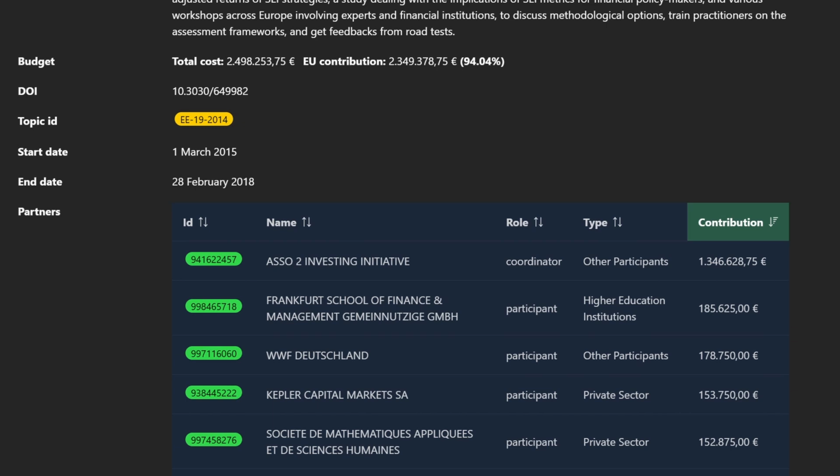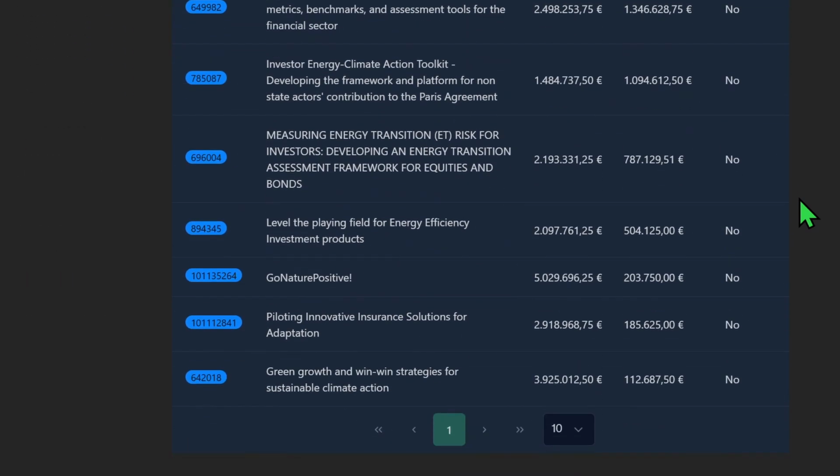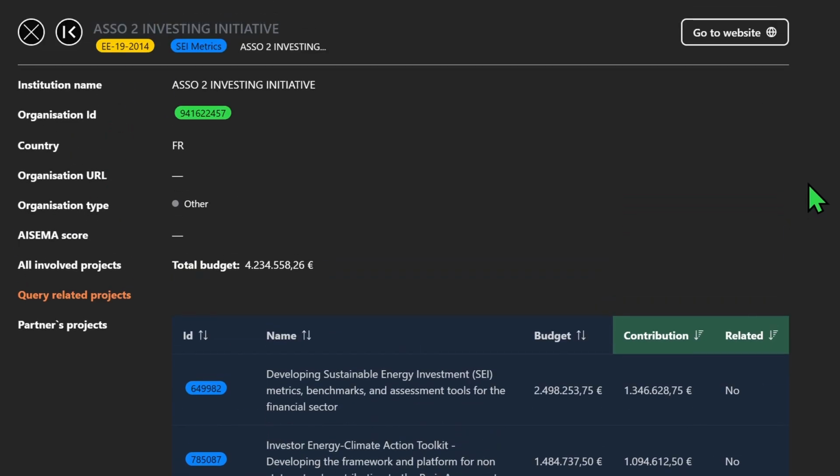AISEMA offers the possibility of further exploration by clicking on the selected partner's ID number again. We see a link to the main page. The button in the upper right corner is of course active, and below we present a list of all the projects in which the selected partner took part.